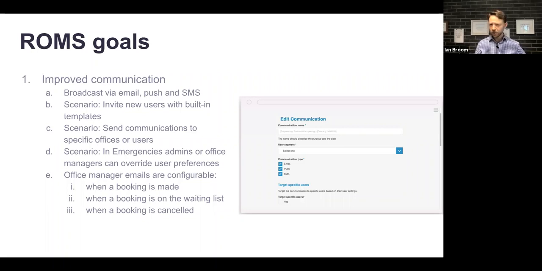It'll suit a couple of scenarios. So the first one is, for example, you can invite new users, and we will include a built-in invite user template, which will include screenshots of the app, instructions for how to engage, and of course, you can customize it before you send it. Another scenario will be the ability to send communications to specific users in offices or just specific users.